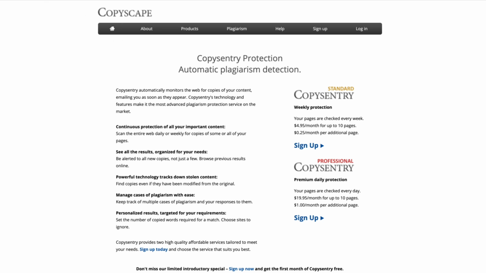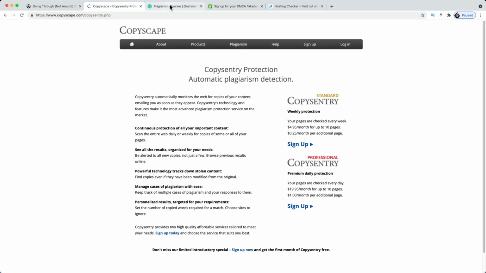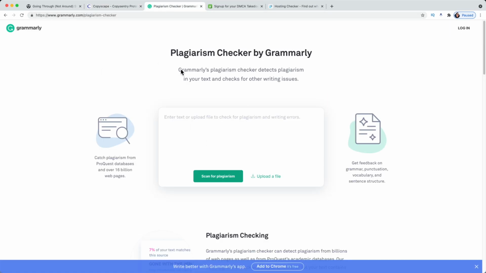And then what happens? Let's say you run through Copyscape and you find out that, yes, someone did, in fact, copy my entire blog post. What do you do at that point? Well, before we get into that, I will mention that you can also run it through Grammarly.